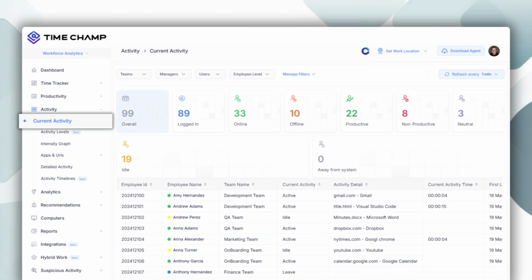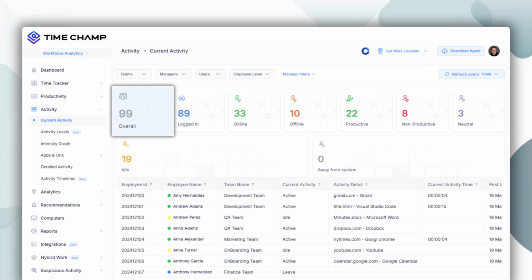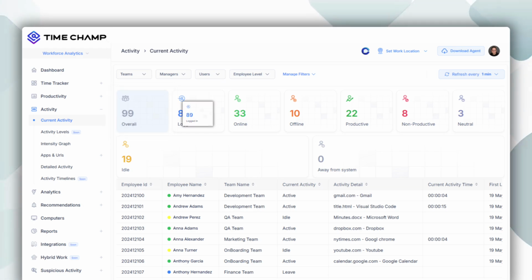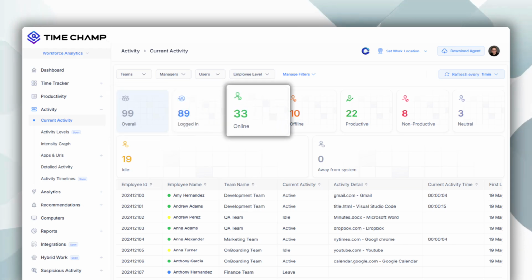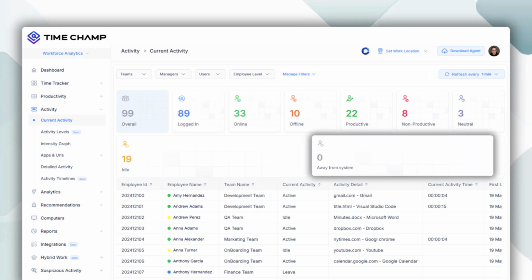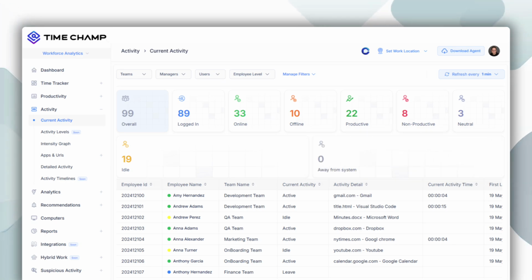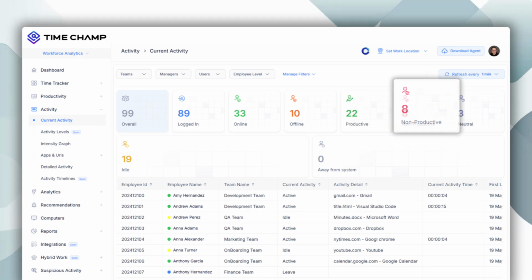Current activity. This is the activity dashboard. You can find it here in your main dashboard. Here you can view the overall employee count, how many people logged in today and who are online, offline and away from the system. You will also see a breakdown of productivity status, who is being productive and who is not, and who is in the neutral zone.